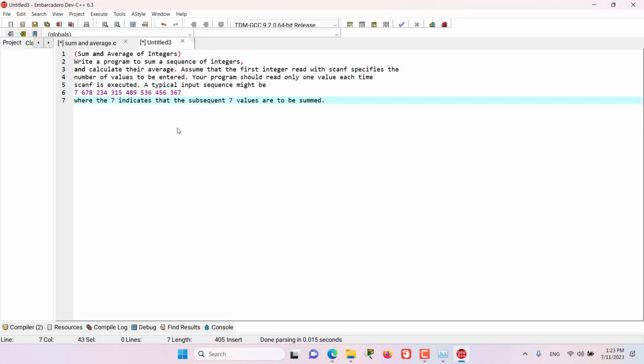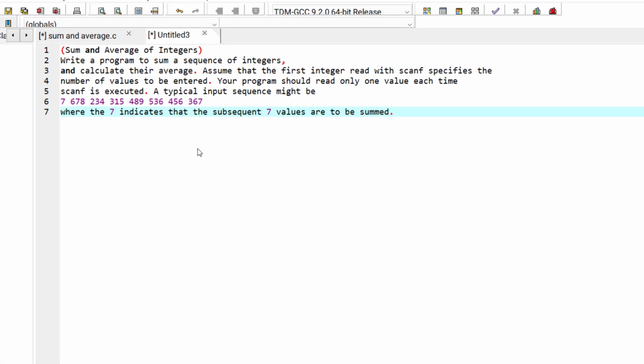Hello and welcome to this episode, and in this episode we have an exercise. The name of this exercise is Sum and Average of Integers. Write a program to sum a sequence of integers and calculate their average. Assume that the first integer, read with scanf, specifies the number of values to be entered. Your program should read only one value each time scanf is executed.